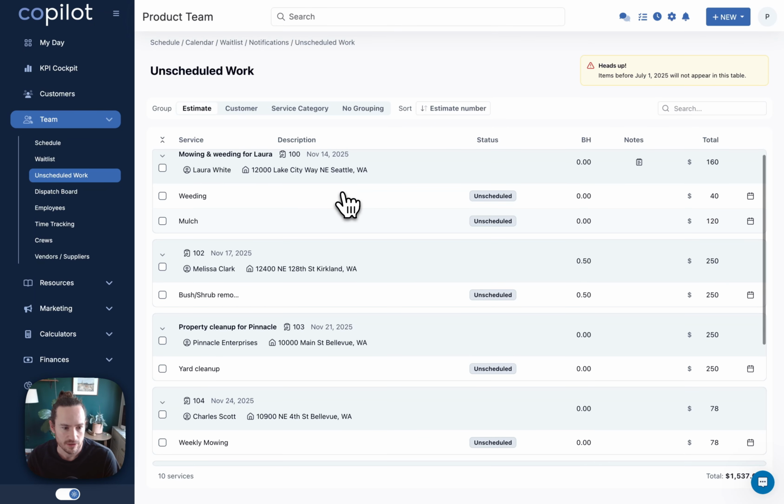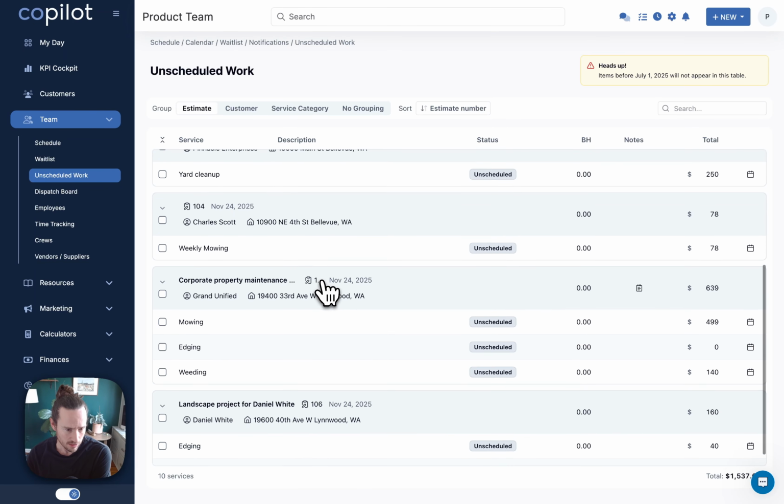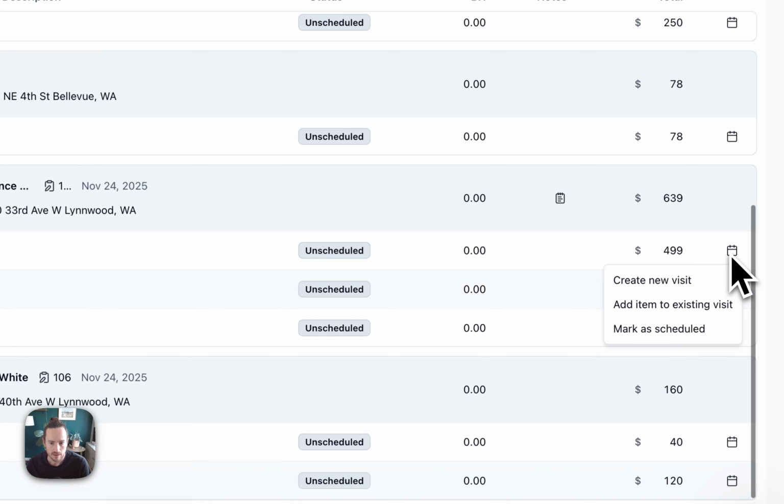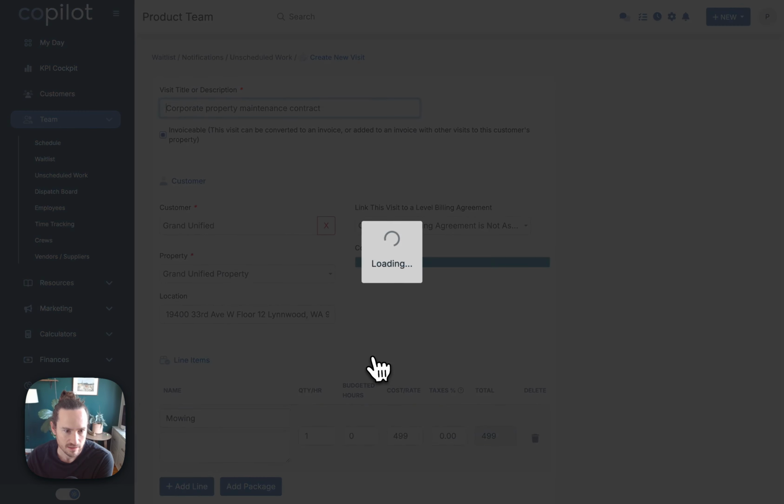So in this estimates view, let's take a look at this property maintenance estimate. Here we have mowing, edging, and weeding that all need to be done for this customer. So I could schedule one of these at a time. Let's say I want to schedule the mowing. I can go over here and either create a new visit, add it to an existing visit, or just mark it as scheduled. In this case, let's create a new visit.